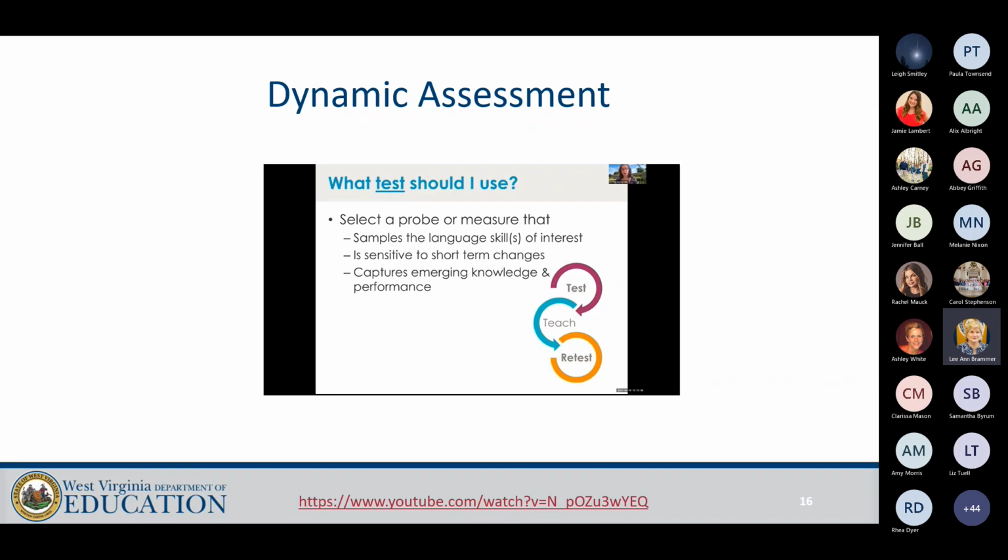So it's not that I want to rate something on a scale. Is it close to the target? Is it exactly the target? Is it completely different from the target? So that helps us to capture what children are learning in a very short amount of time.